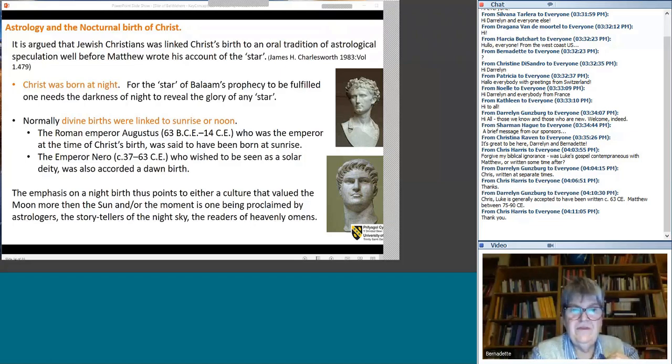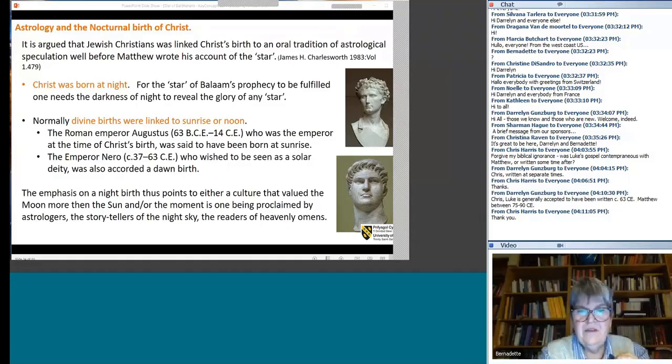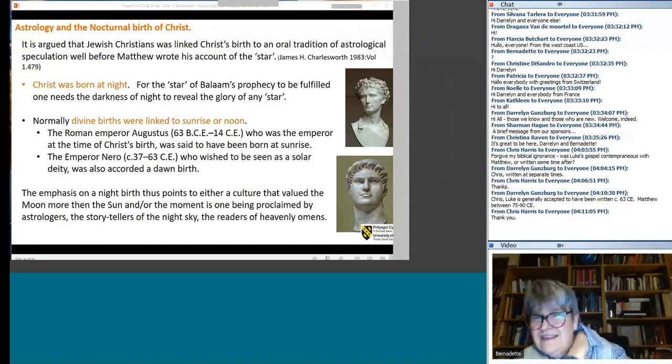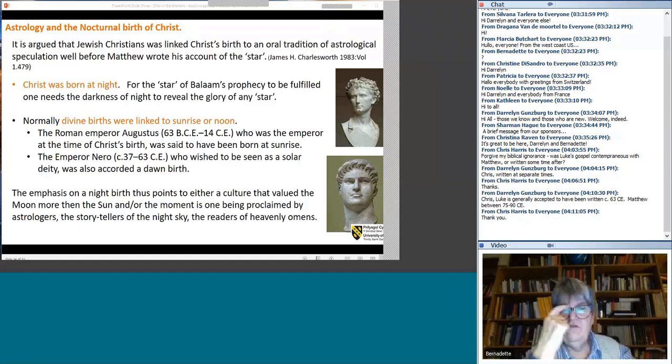Also, Nero, the emperor immediately after Augustus, or no, one in between, also wanted to be seen as a solar deity, and he had his astrologers put out that he was born at dawn, also another sunrise birth. So if you wanted to be announced a god, you tended to go for dawn or possibly a noon birth. But you didn't go for nocturnal births. Nocturnal births were weird. Even the astrologers at the time thought they were weaker than the diurnal births.